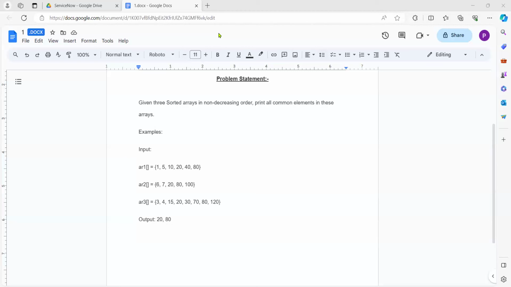Okay, we got one response from Tanaya. We can merge all the arrays and sort them. After sorting, using a count variable we will count the frequency. If the count is 3, we print the number. Okay.